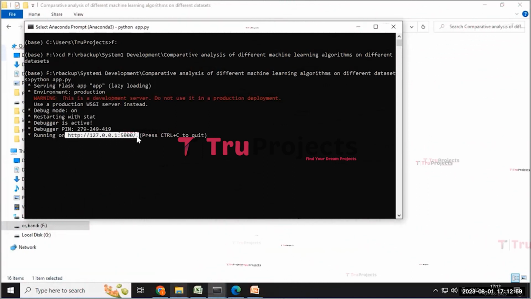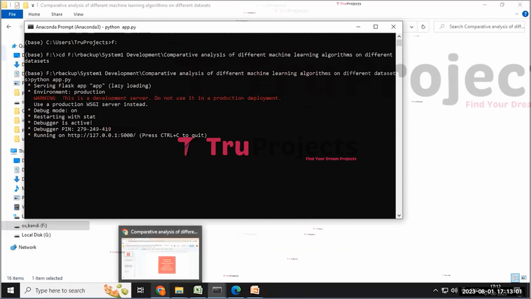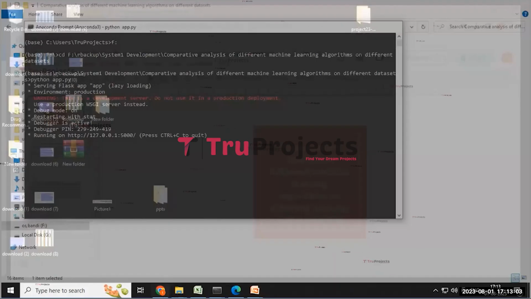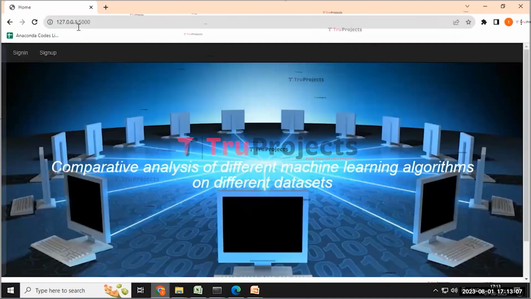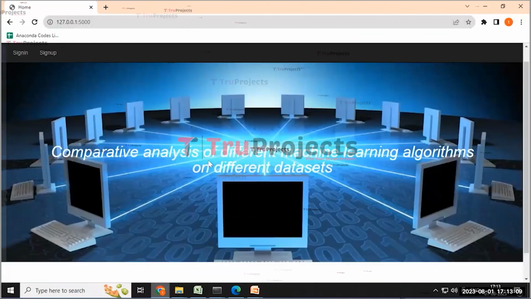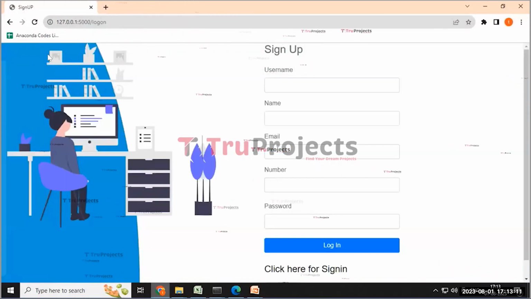We need to copy this link and paste it on any of the web browser of our choice, and I prefer to use the Google Chrome. I'm pasting this link and then click on the enter button. Here we can see this is the dataset and click on the sign up button.